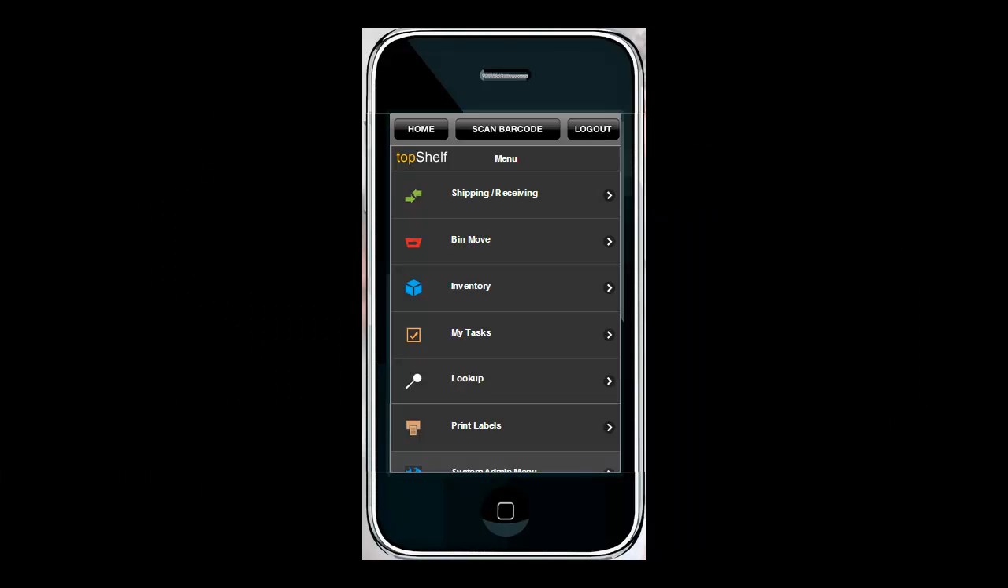For this demonstration, we'll be going over the Add and Remove Client Inventory feature. This feature can be useful when you want to add or remove inventory without a transaction. For this demonstration, I'll be using the mobile interface, but this feature is also available on the handheld scanner.